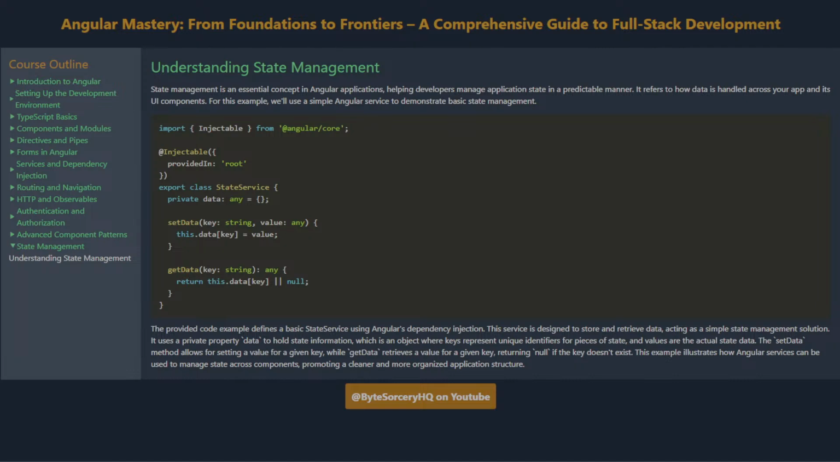The provided code example defines a basic state service using Angular's dependency injection. This service is designed to store and retrieve data, acting as a simple state management solution. It uses a private property data to hold state information, which is an object where keys represent unique identifiers for pieces of state, and values are the actual state data.